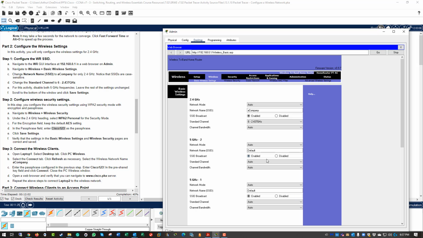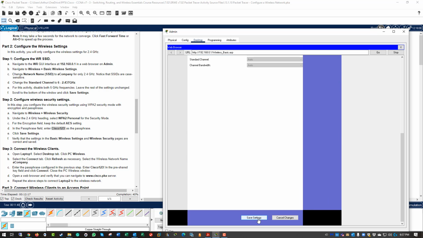For this activity, we're going to go ahead and disable the 5 gigahertz. We're only doing the 2.4 gigahertz. That's fine. So we did this, we did this, we did this, we did this. So we are good. We're going to save it again.